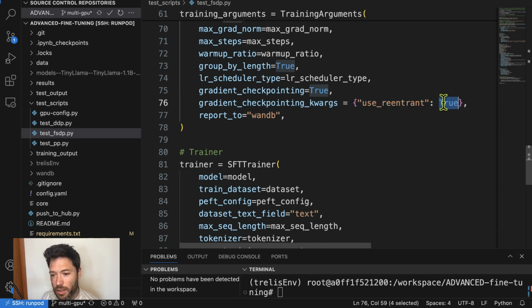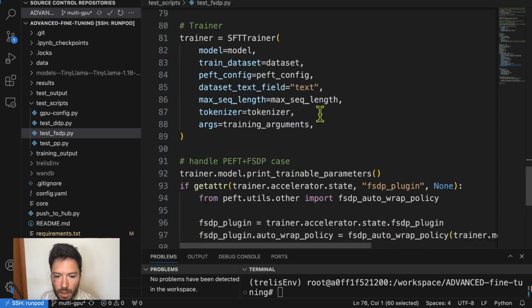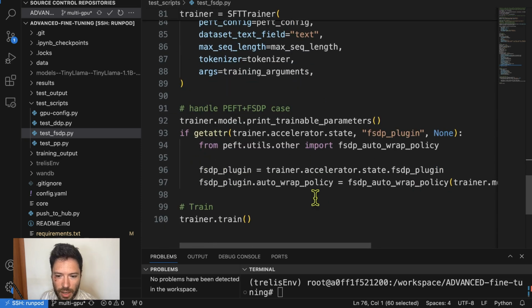In fact, if you set this to false for fully sharded data parallel, it will result in a lot more VRAM being required, and you can go out of memory pretty easily. So I recommend setting this to true here if you're using fully sharded data parallel. Now there's one other update that needs to be made, and that's with respect to the LoRA layers.